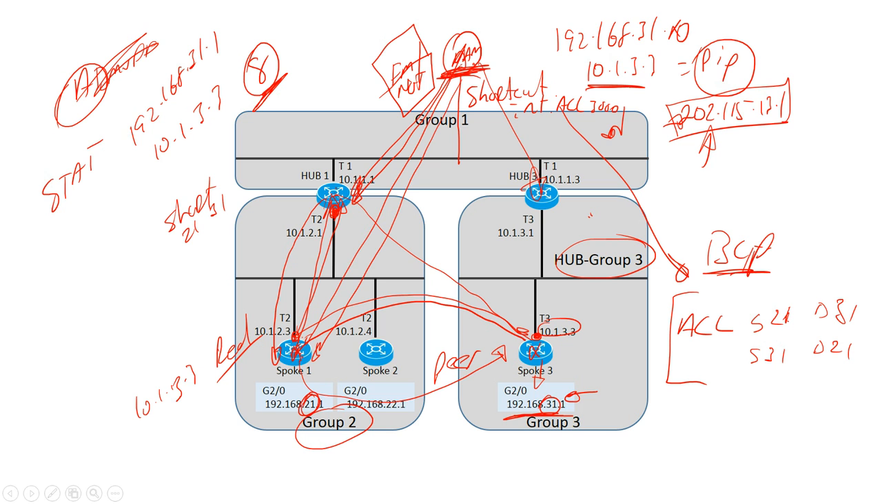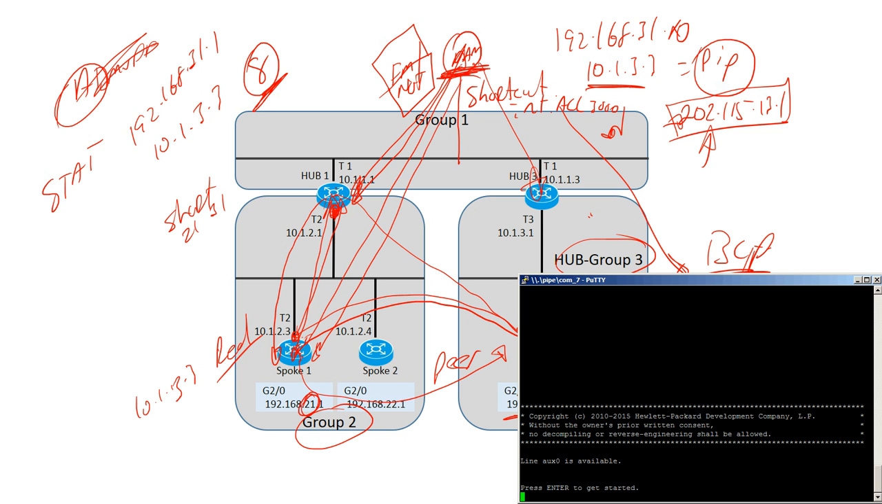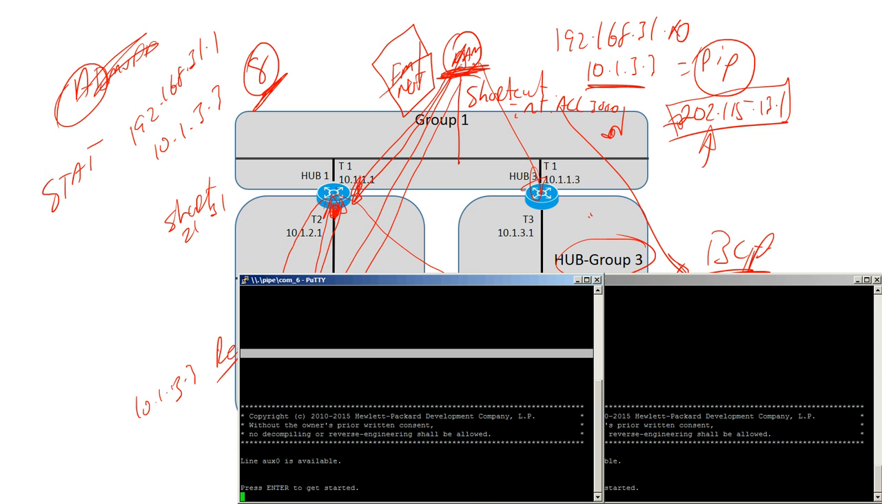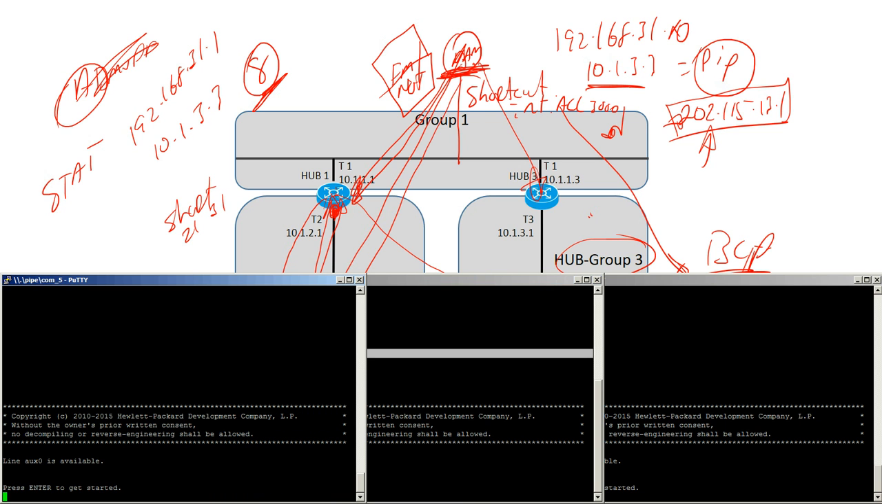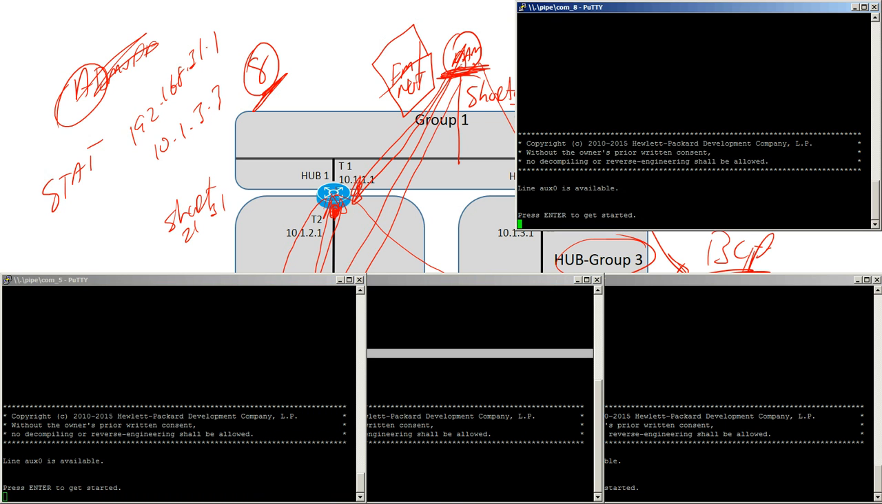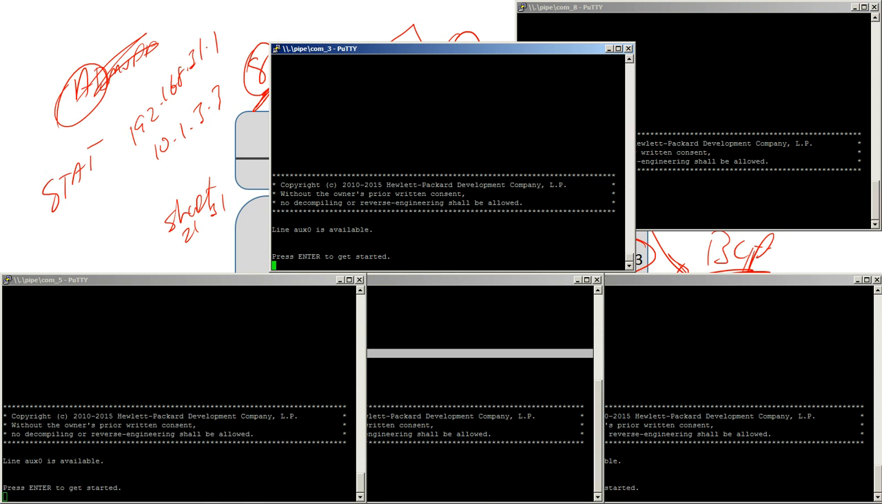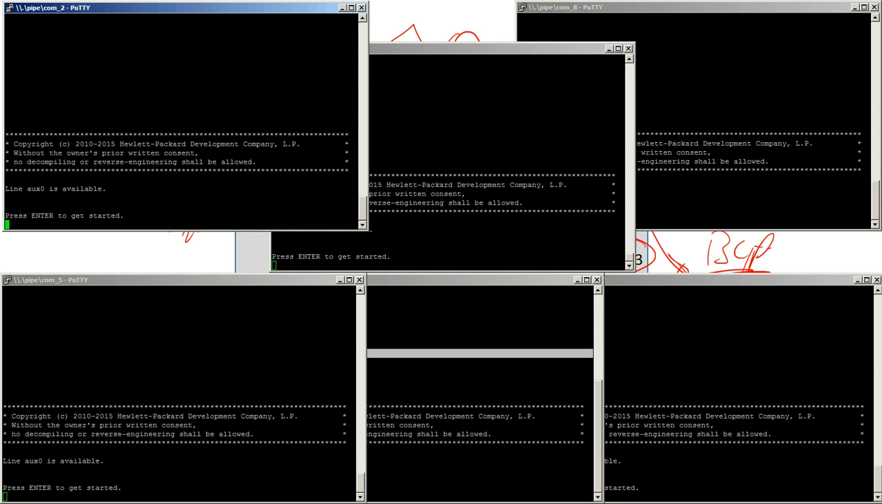Okay, so once again, logic is always the important thing. The configuration is just literally 4 or 5 lines of code and you're done. Okay, so let's get right into it. Let me just bring up all my devices. That would be spoke 3. This is spoke 2. I believe that's spoke 1. And that would be hub 3. This would be my VM server. And this would be my hub 2.